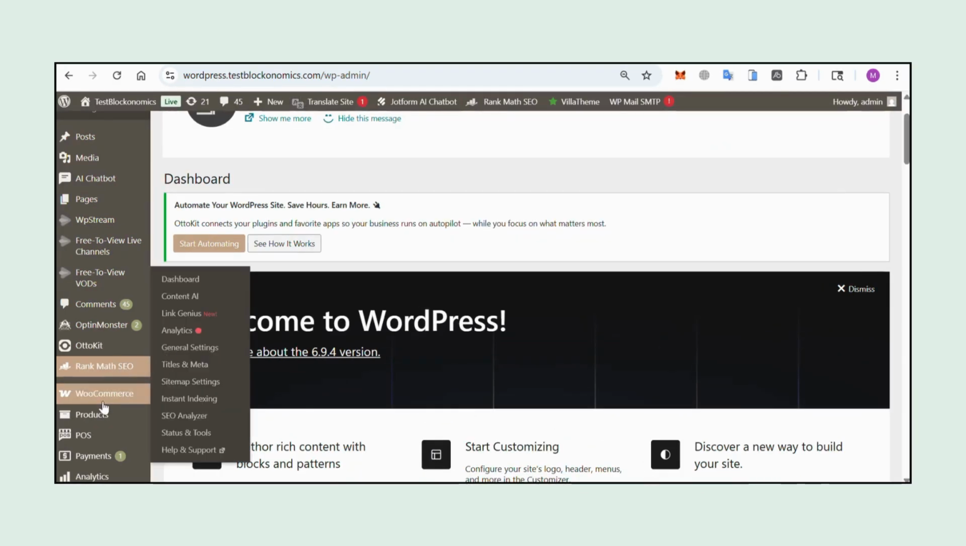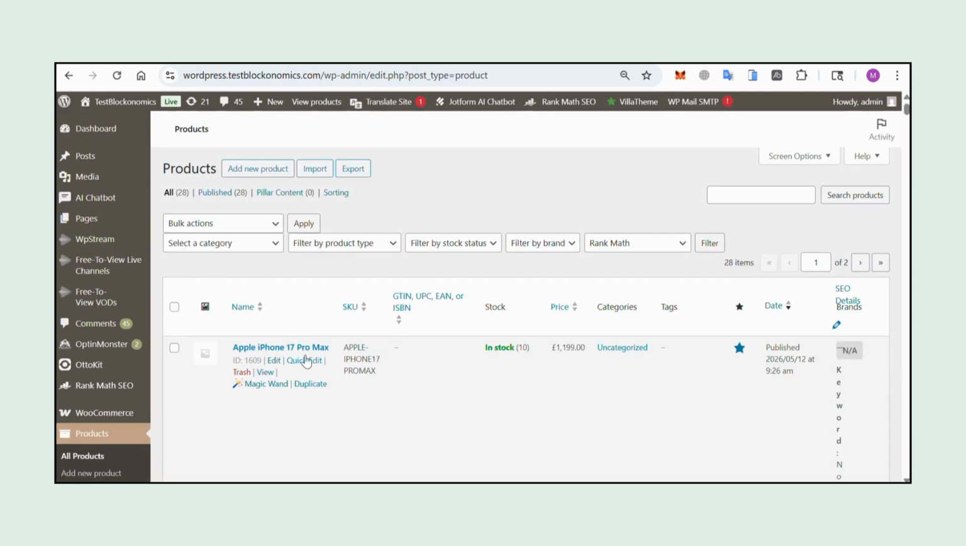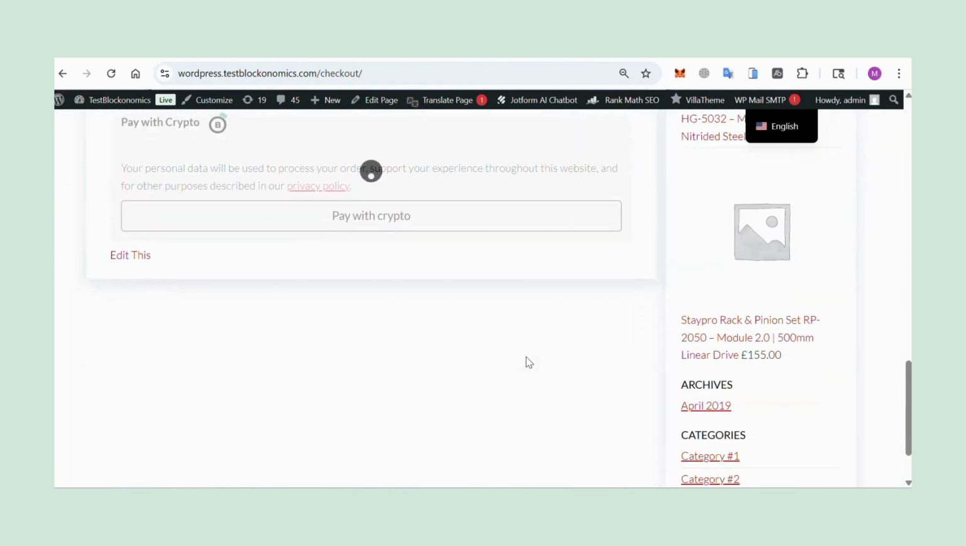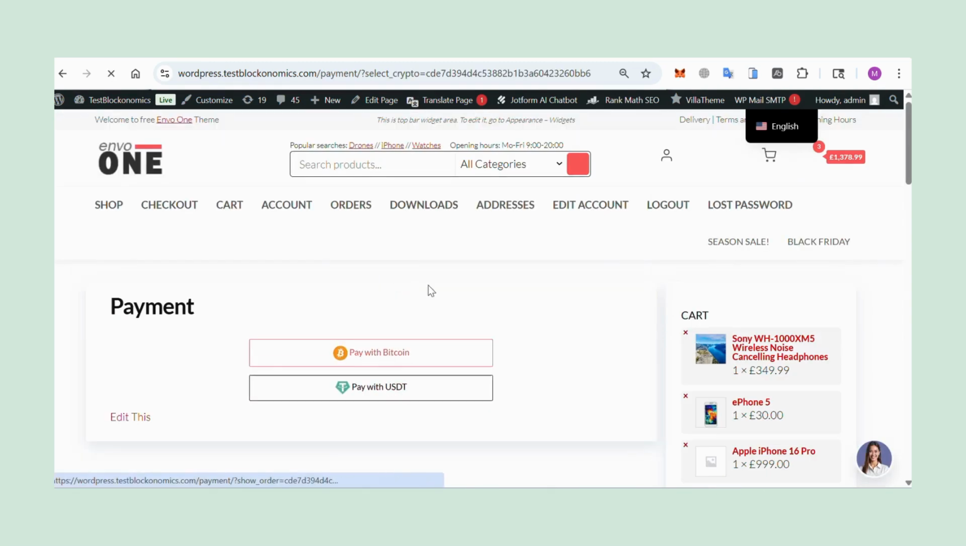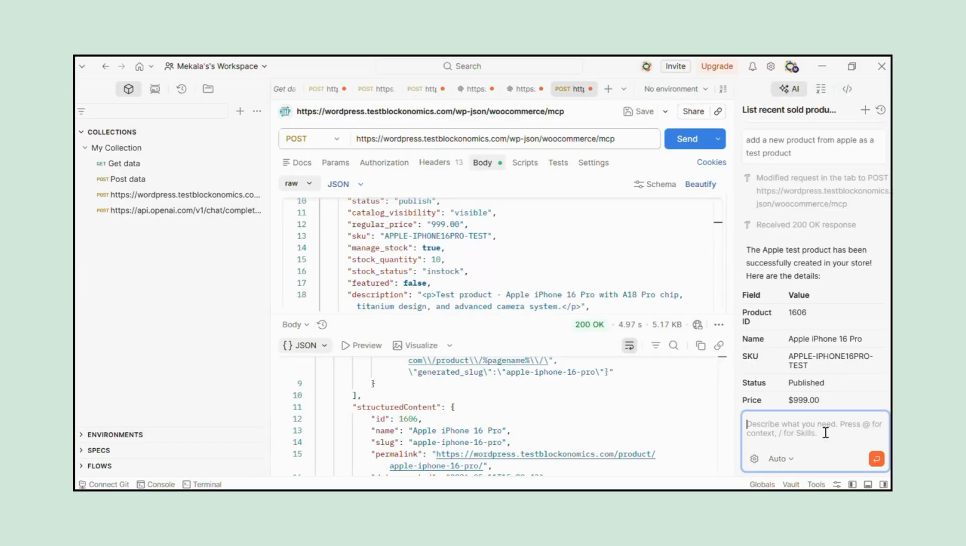Now let's head over to WooCommerce products and verify it. And there you go. The product has been successfully added. Let's see another live example. Test transaction. Now I'll head back to the chat and ask for the transaction status.